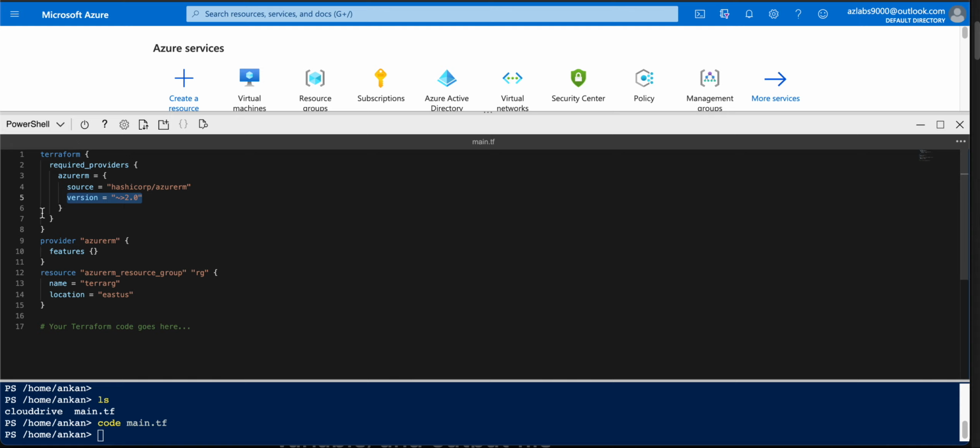So required provider, so this defines the Terraform part, then provider azurerm, and features. This is a standard block. And what do we want to do? Resource azurerm resource group RG. The name of the Azure resource group that we want to create is terrarg, and we want to deploy that in eastus. So that's pretty much it.